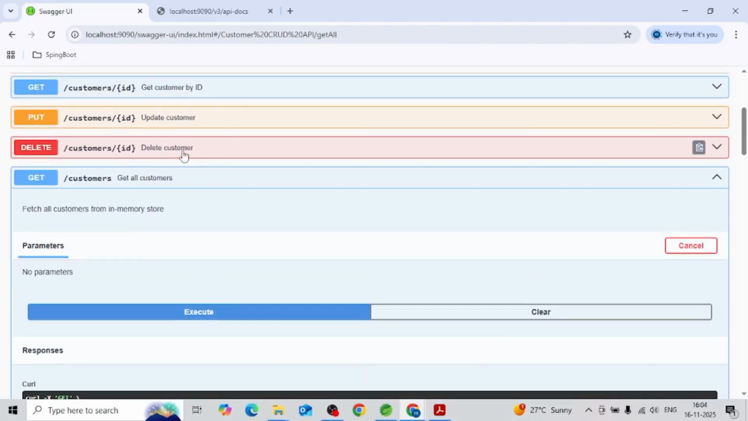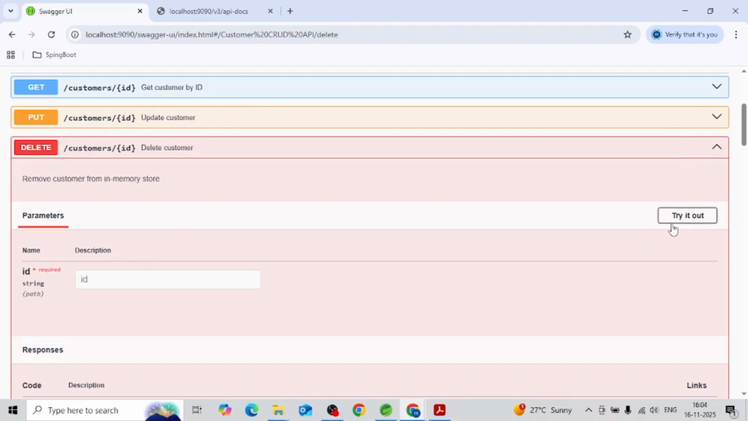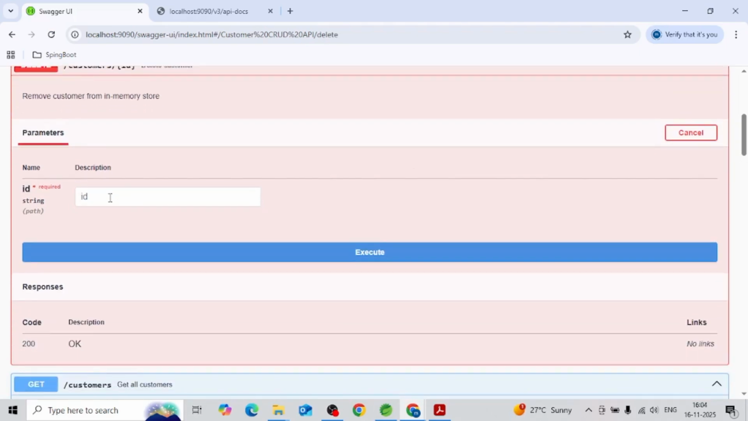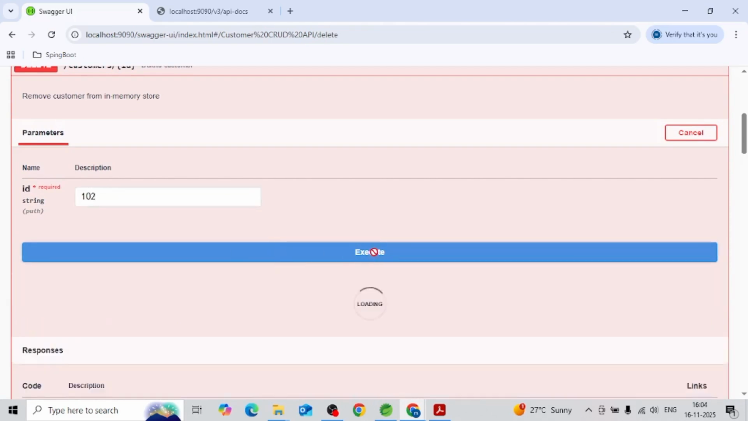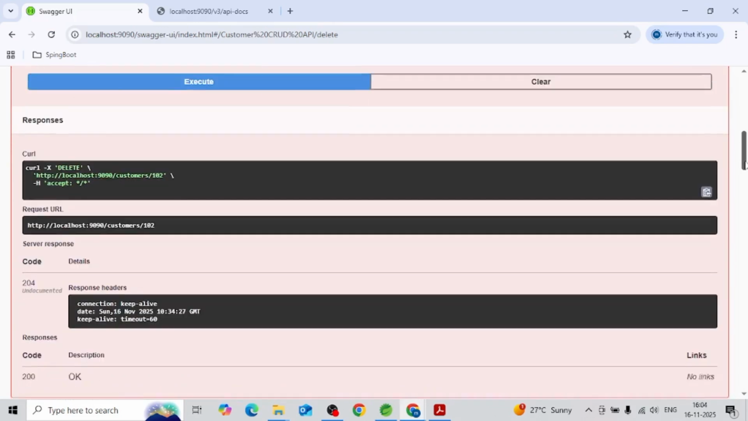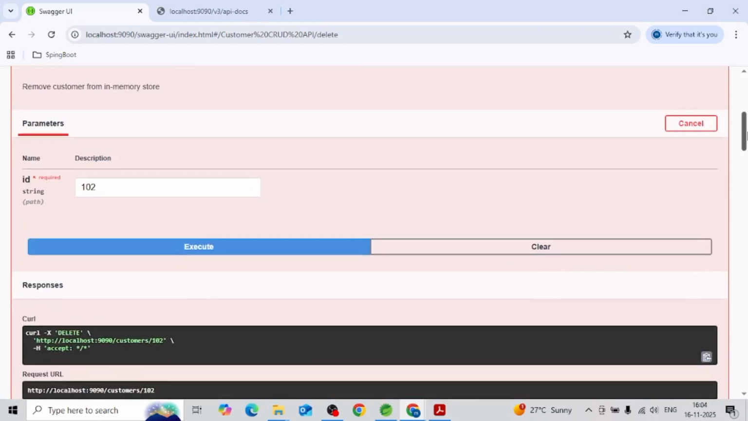Here, this is the delete customer. Click on try it out. Suppose I want to delete 102. Here you can see code 0. Suppose I want to try something which doesn't exist.